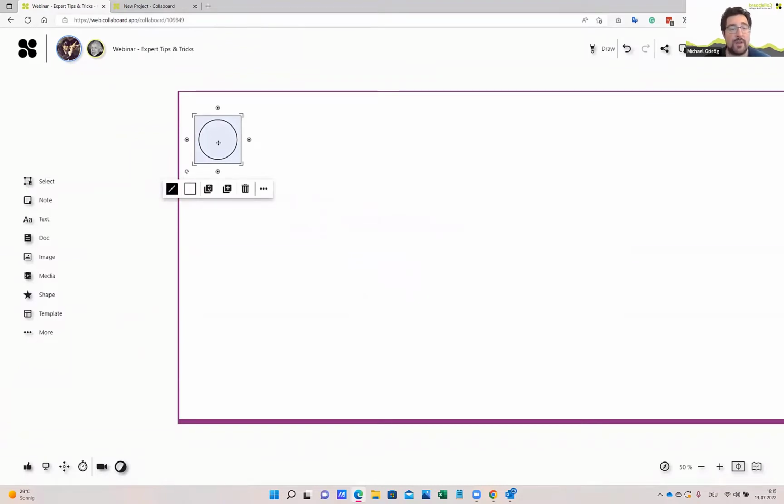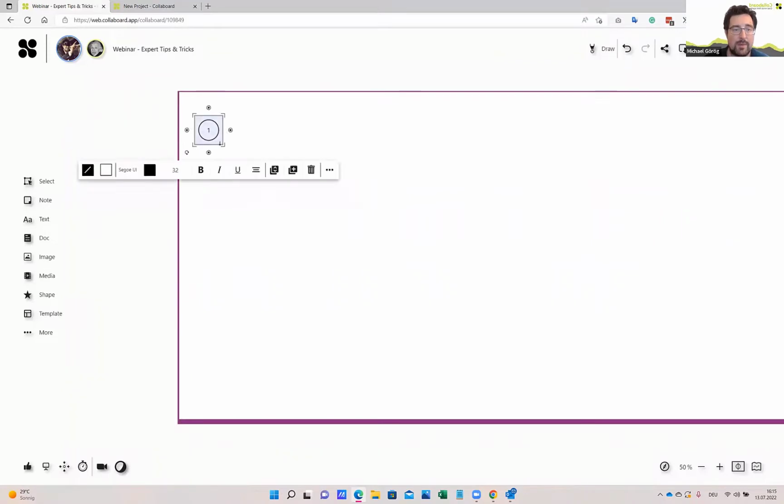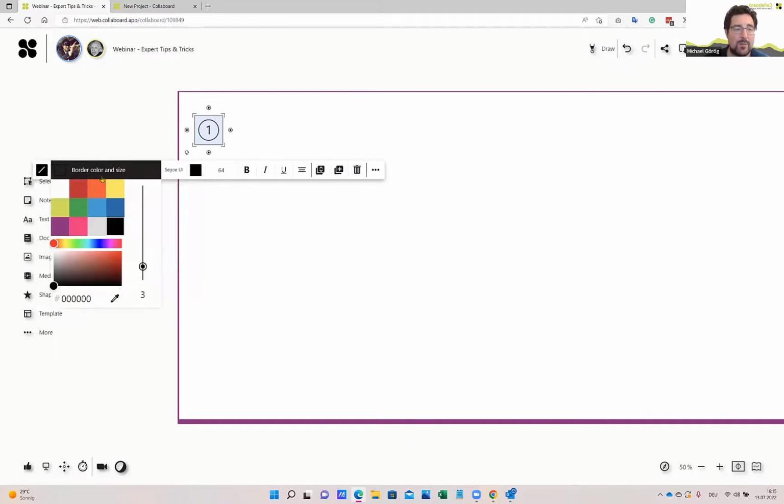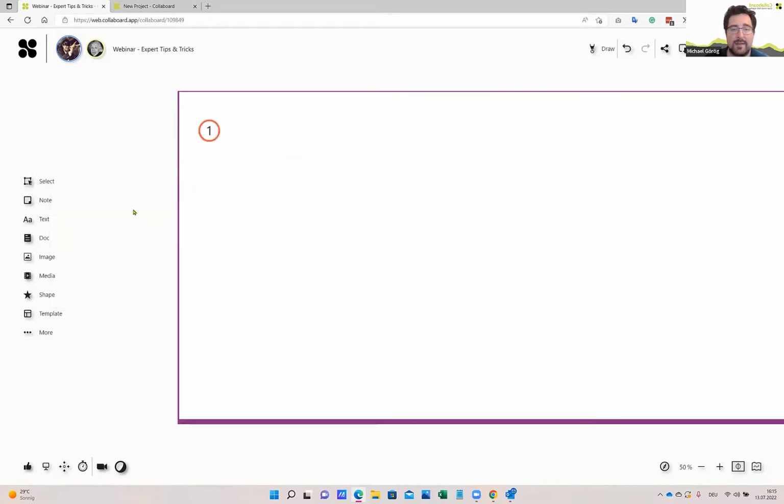And when you add a shape in Collaboard, you can just double click, and then you can start typing in text or whatever. And in our case, we are just using a number. Now we want to make this circle a little bit smaller, and to be sure that the proportions are not distorted, we are using the Shift key from the keyboard and making it a little bit smaller. Now we need the font bigger. And in our case, we just want to have the border colorized. Make it a little bit bigger, something like this, and this is already done.